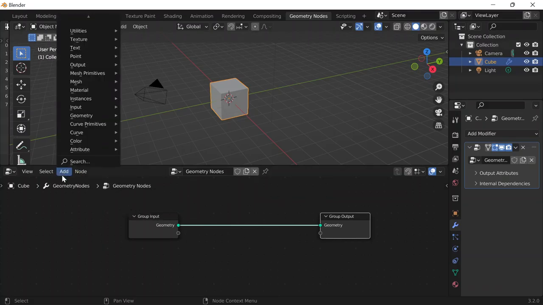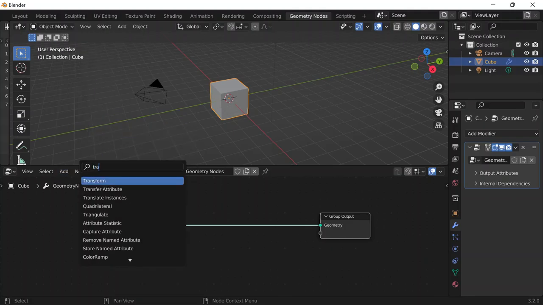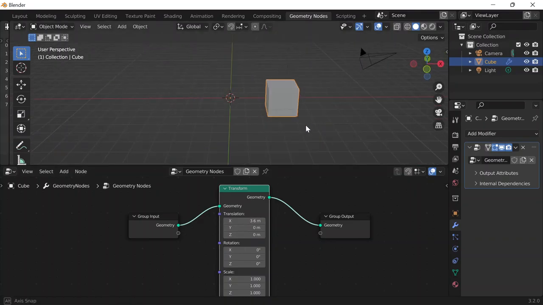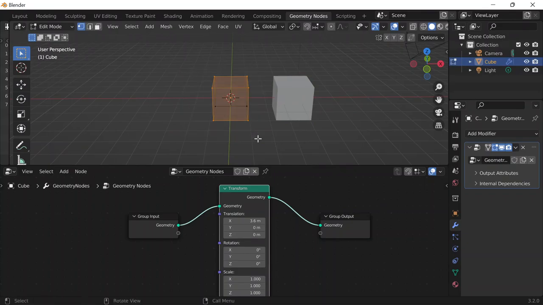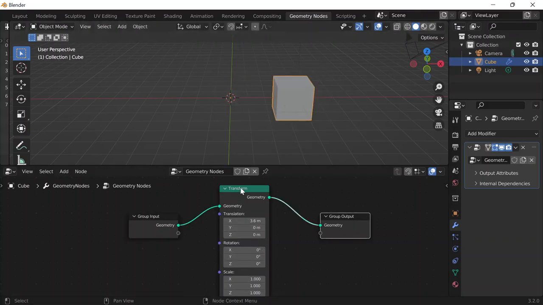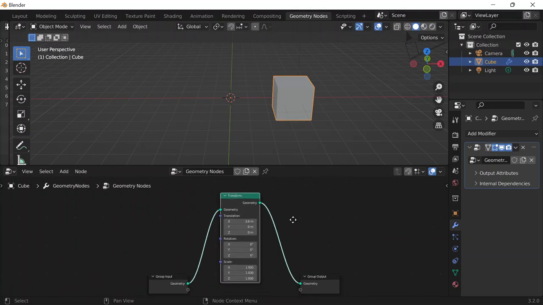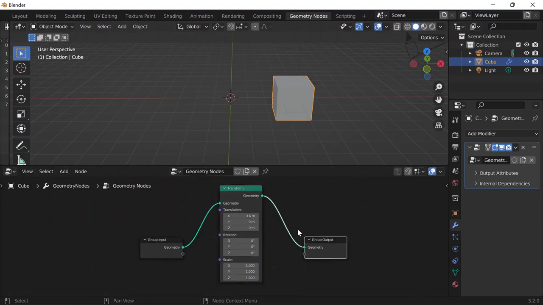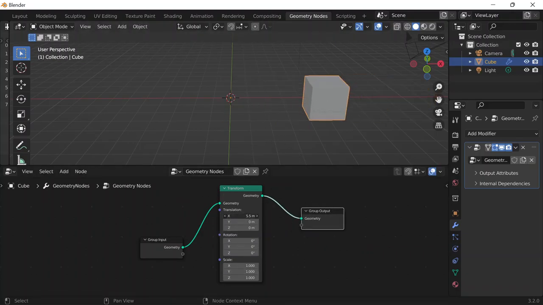So I'll show you. I'll do add, and I'll do a transform. This is a node that allows you to move the mesh to wherever you want it. If I go into edit mode, what's highlighted in orange is the input. And then the output is what you see in the 3D viewport after the transform node is calculated. I just told it to move a little bit on the x-axis, which is the red axis. All right, so that's one thing.